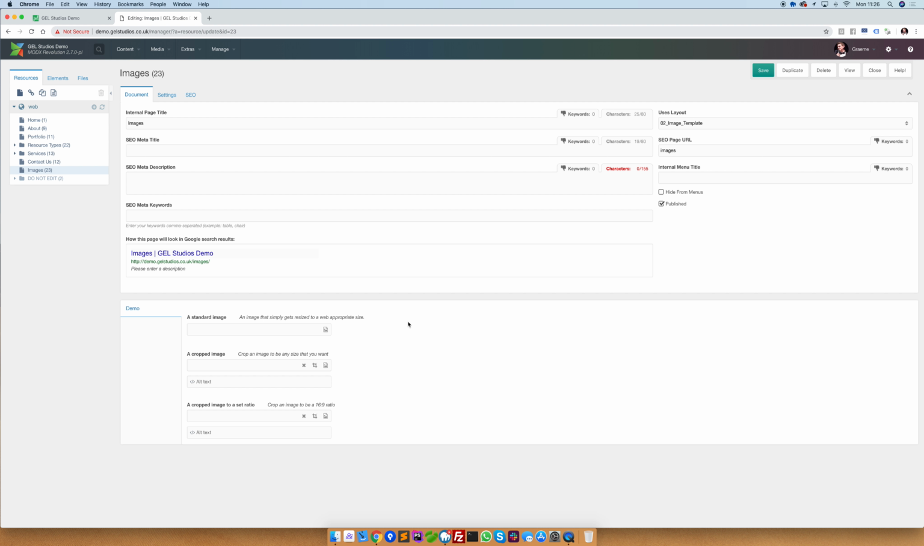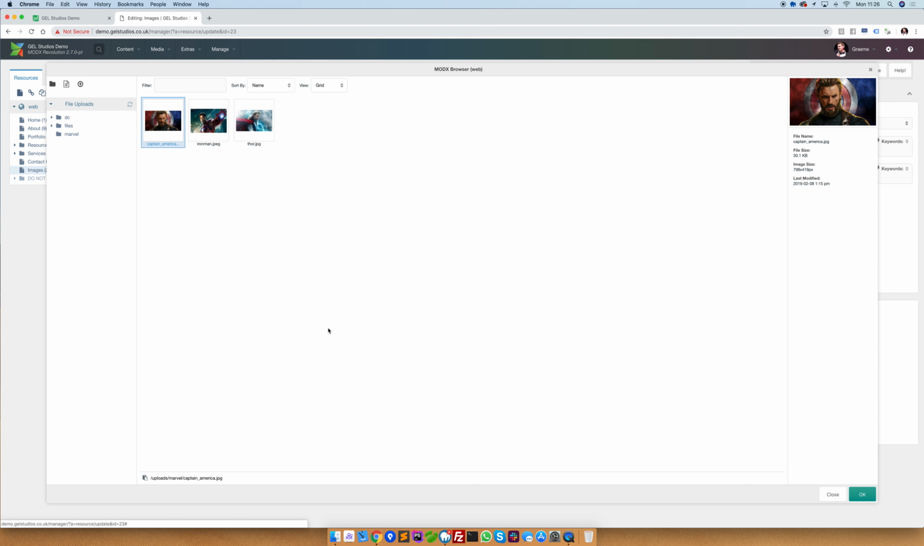Let's start with the first, a standard image, and have a little look at what we do to optimize images when they go through to the front end of the website and why. If we select an image and pick this one of Tony Stark and have a look at the file size, we can see that it's about 1/3 of a megabyte, which is quite large for a single image to go through on the website. If you imagine having 5 or 6 images on a page, this would contribute quite heavily to a slow load page speed. We can also see that the image size is somewhat large as well. Let's go ahead and select this image and press save.